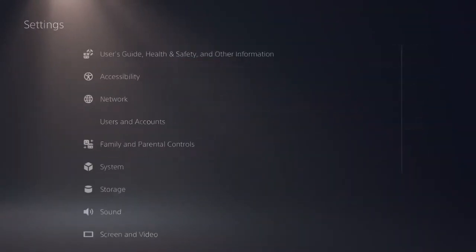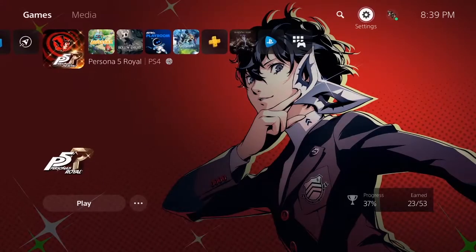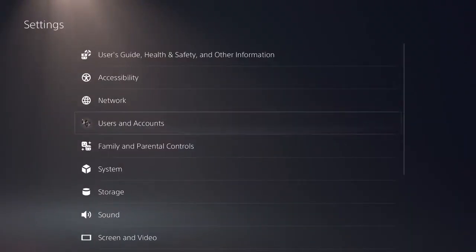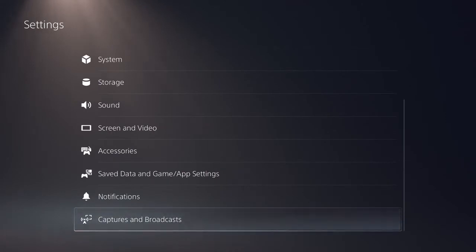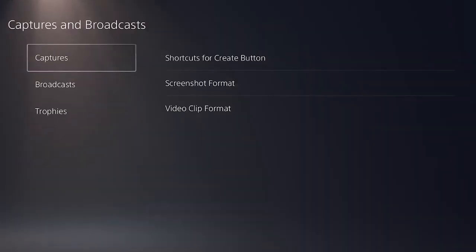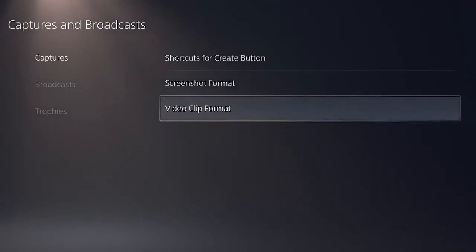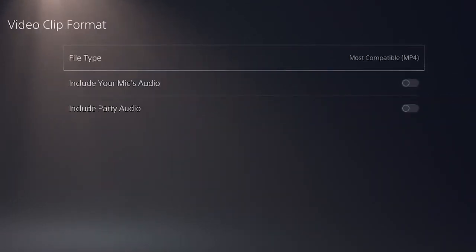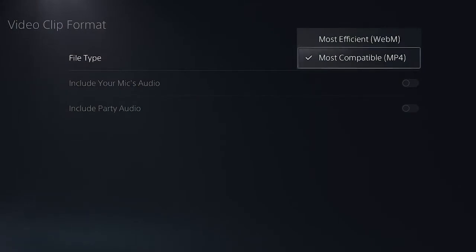Okay, let's actually adjust the settings of how we record our videos. So if you go back by pushing circle, go back even more. Once you go to the screen by going to the settings tab, you scroll all the way down, and we could mess around in the captures and broadcast settings. Once we're here, scroll here, and we could actually mess around. So video clip format, remember we actually changed it to MP4. You could change it back also here.